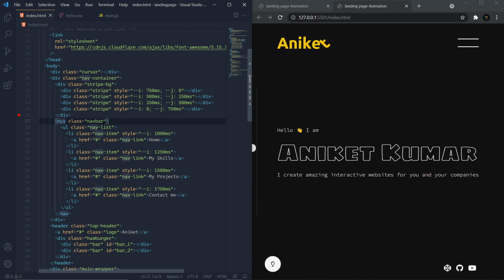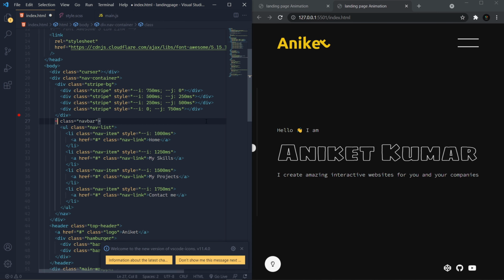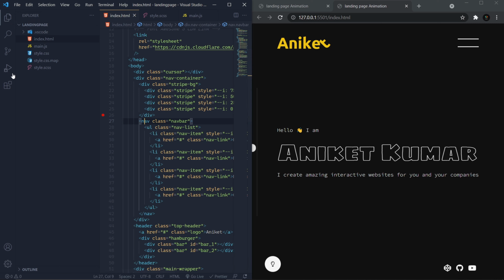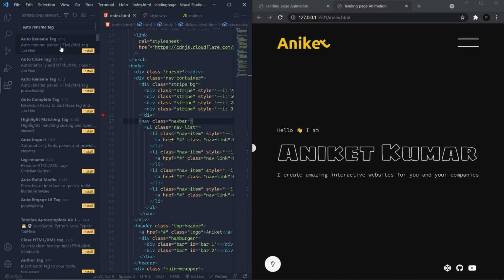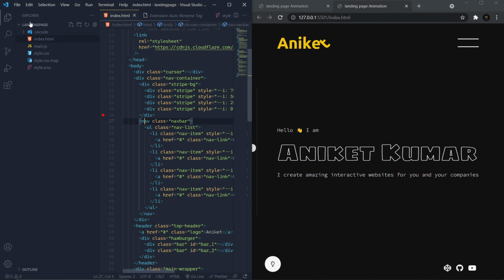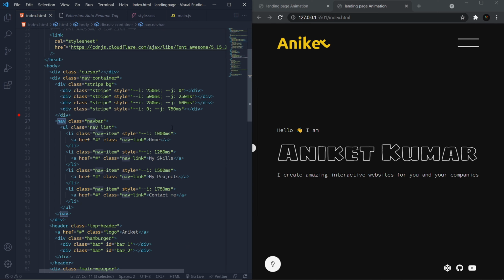Now if I want to change this nav to a div, I can change it to div, and then come to the closing nav tag and change it to div. This you can do. But if I undo it and now install this Auto Rename Tag, see what happens. If I change it to div, boom, the closing tag changes too, and if I change it back to nav, it changes to nav. It's superb cool. I love this.